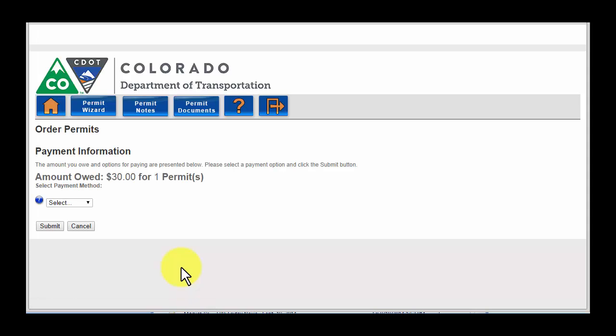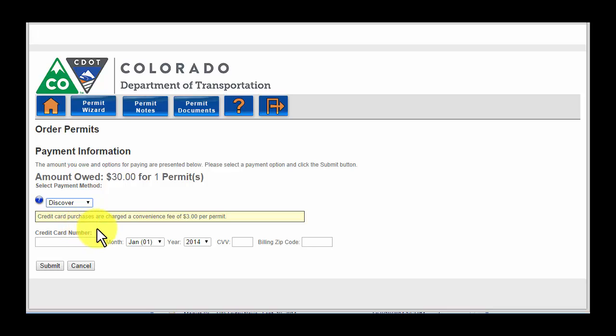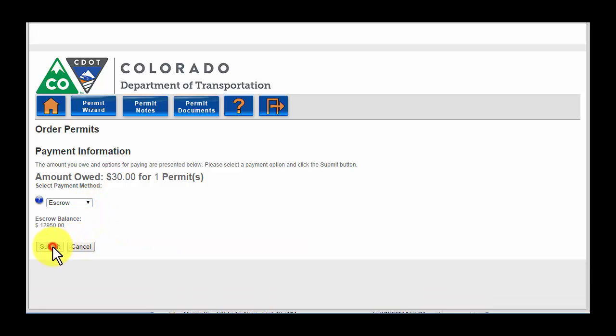Choose the payment method desired. Payment can be made by credit card or escrow account. If paying by credit card, enter the appropriate information in the fields provided. Note, a $3 processing fee will be added for payment by credit card.